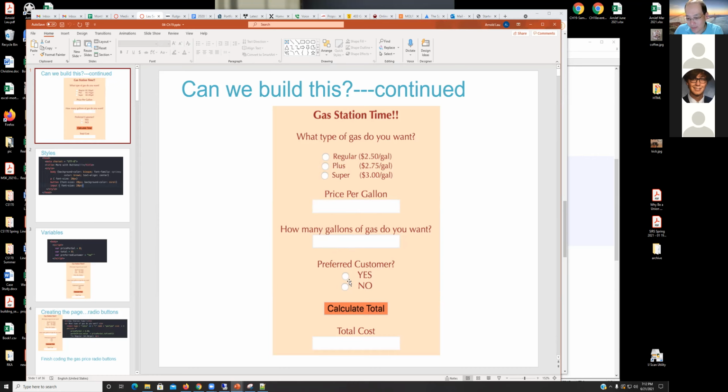And then the other thing would be a preferred customer. Are you a preferred customer or not? Based on all of this, you're going to calculate your total cost for this gas. The reason we use this as an example is it actually ticks off a lot of boxes. You have a button here, radio buttons here, text boxes here, and you're taking inputs into this text box, doing some sort of calculation, and out comes something here.